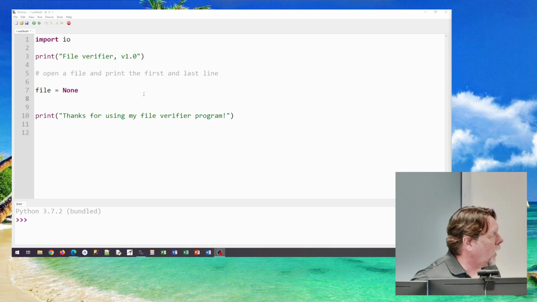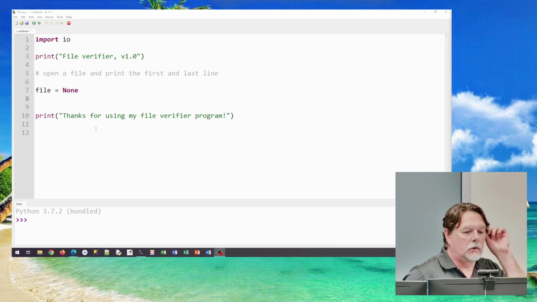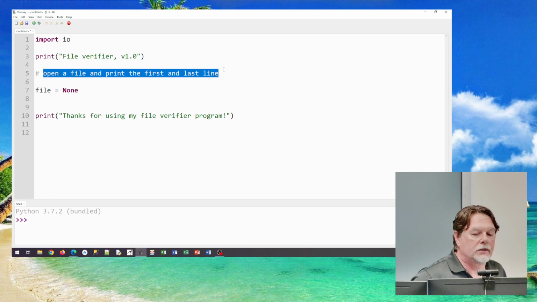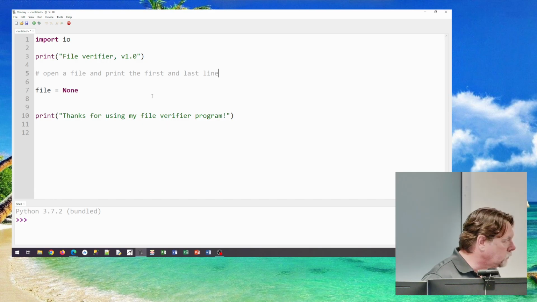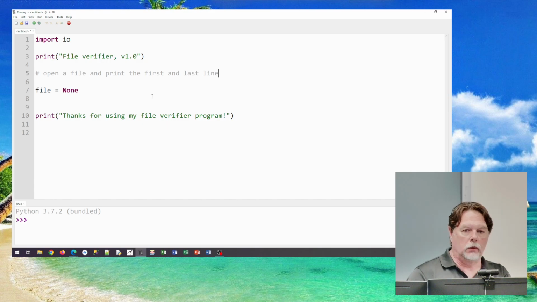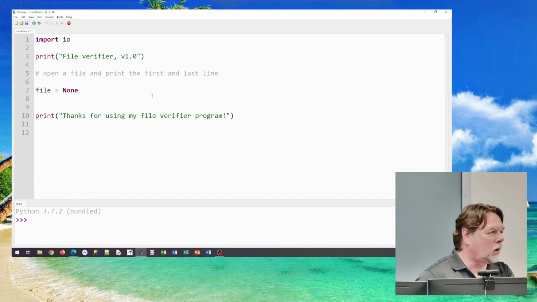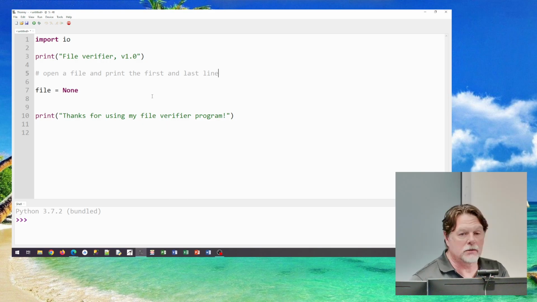Doesn't really do anything right now. It just does a couple of print statements and has a file variable that it sets to none, so it's not really doing anything. So let's say that we've got this program, and like the comment says, we want this program to simply open a file, print the first line, print the last line, and then exit. Okay? That's all we want it to do. As you can see, it's not exactly what our final project is, but it's got some similarities in what you would have to do to accomplish this.